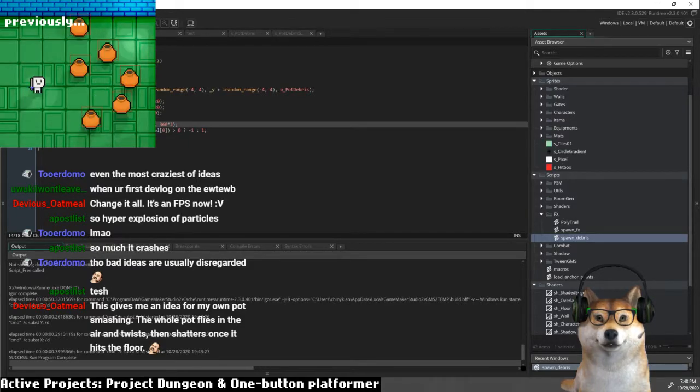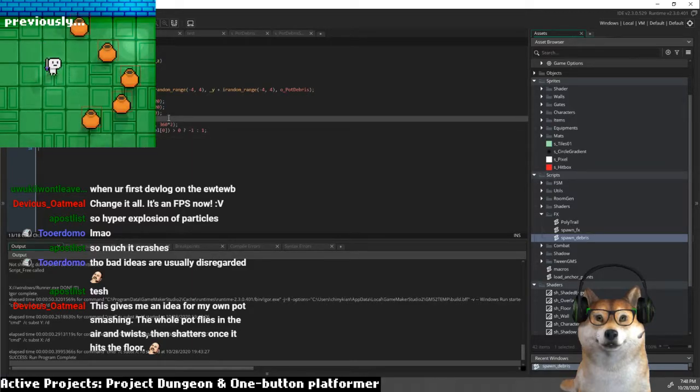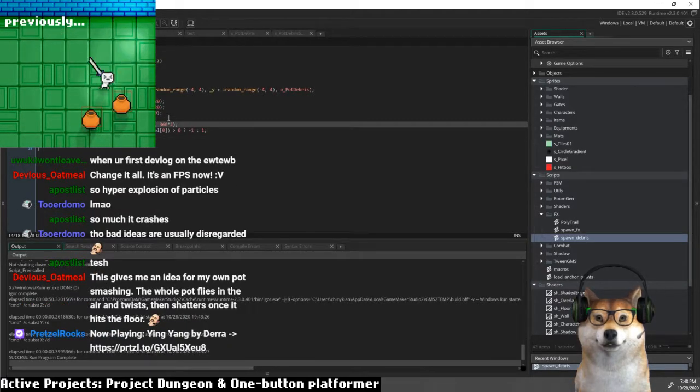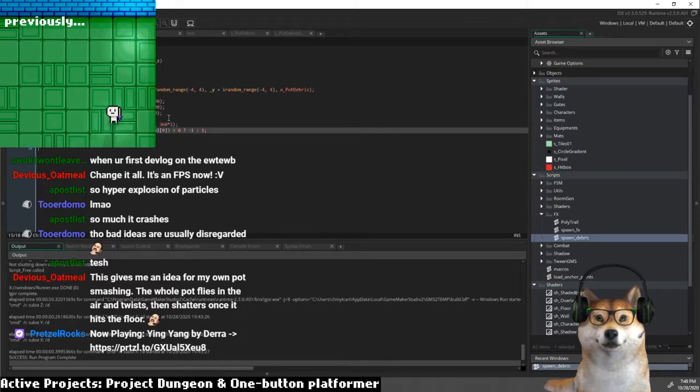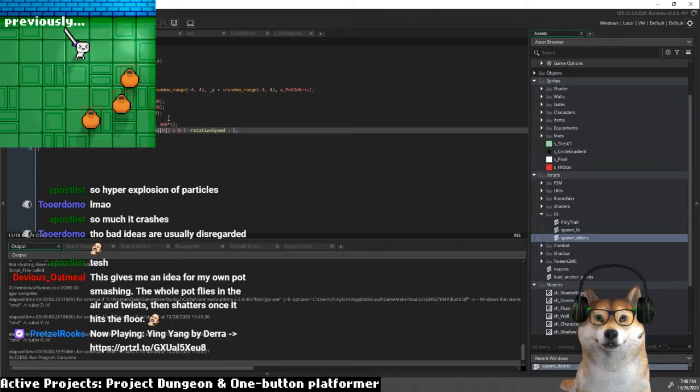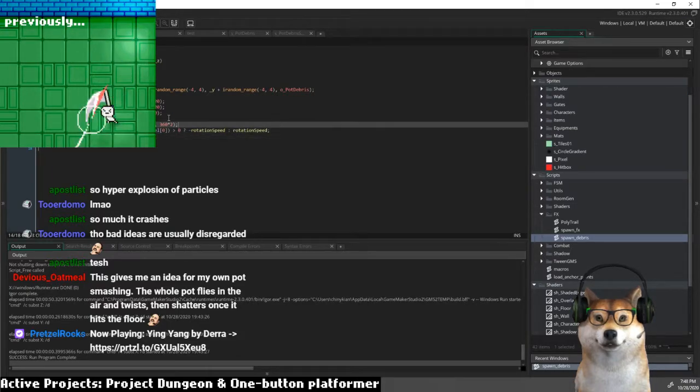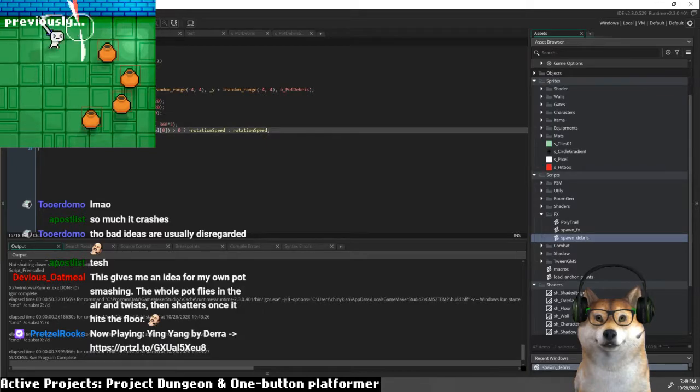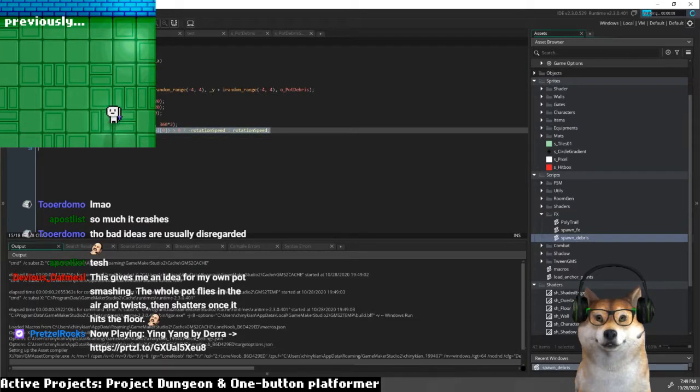The whole pot flies in the air and twists, then shatters once you hit the. Wow, nice. Yeah, you should do that. Rotation speed, blah blah blah. Then minus rotation speed and plus rotation speed. Okay, so this is only for the big debris, right? Not the small one. Let's try it out.